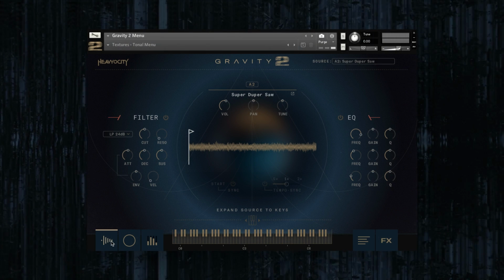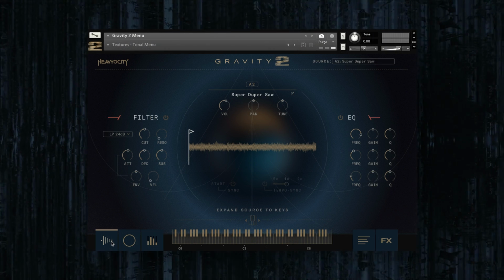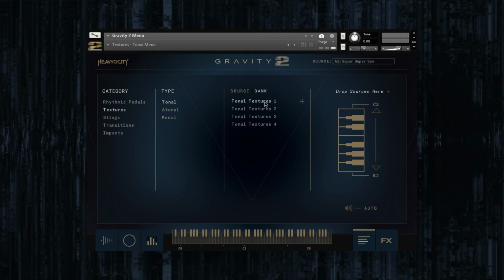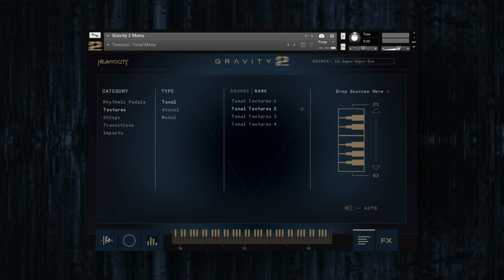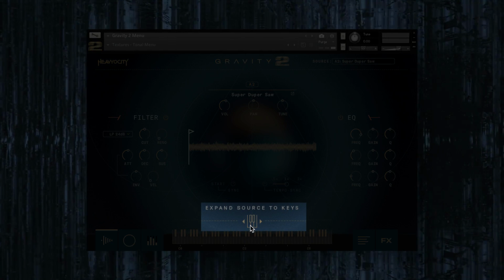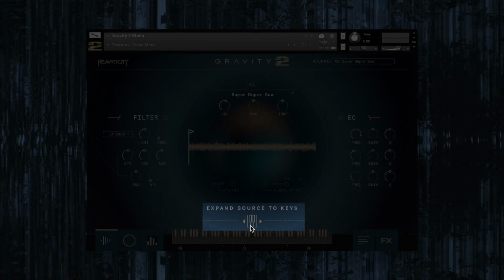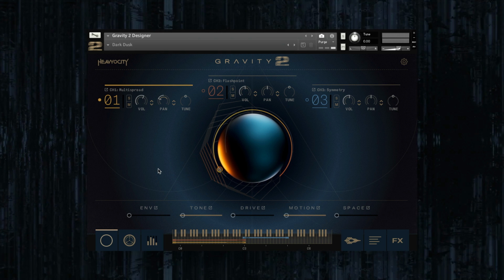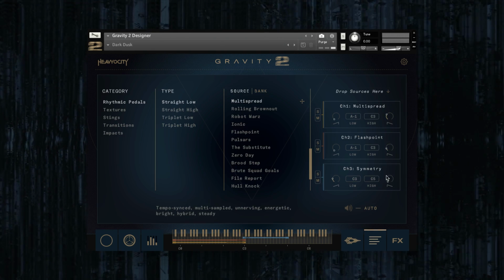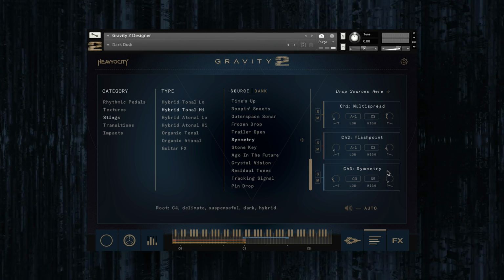The Menu and the Menu XL are bank-based instruments that allow you to load up a whole collection of sources, each assigned to individual keys, where each key can be tone-shaped individually, and which can then be expanded to the full keyboard once you've found the sound that you like using the expand function above the keyboard diagram. The Designer instrument, on the other hand, is built to allow complex layering of sources and creative applications of the engine to take the source material to the next level.